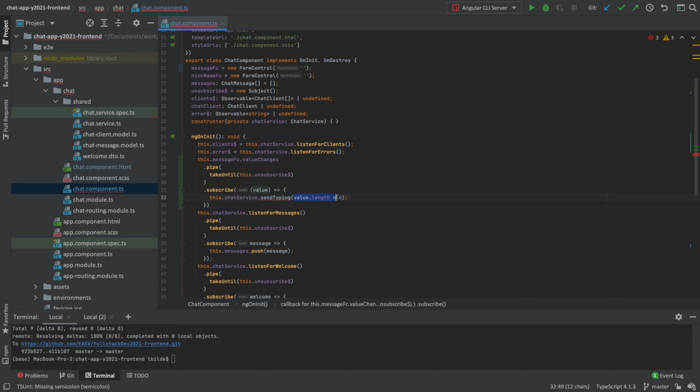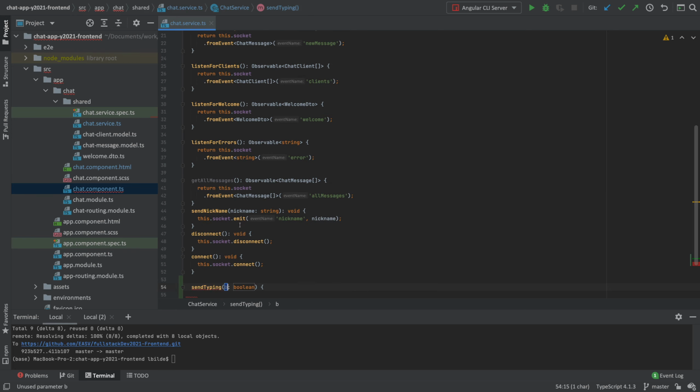If there are 0 characters, it's going to be false. But if there are more than 0 characters, it's going to be true. So that we know that when we are typing, it's going to be true. When we end typing, it's going to be false, right? So let's create this method, sendTyping.